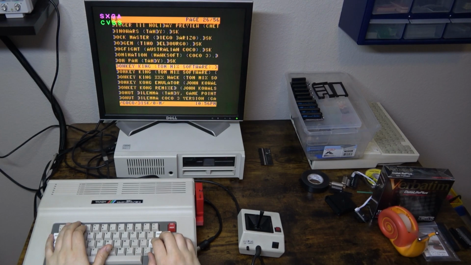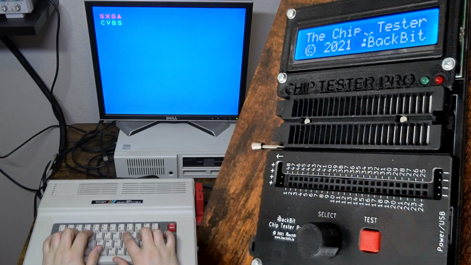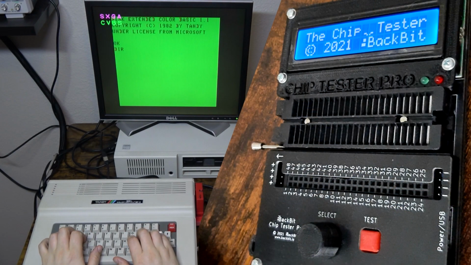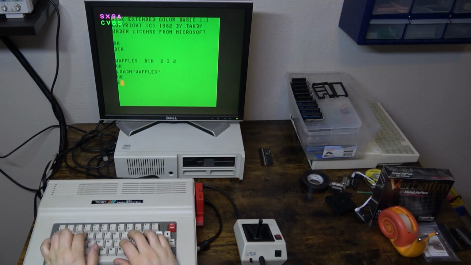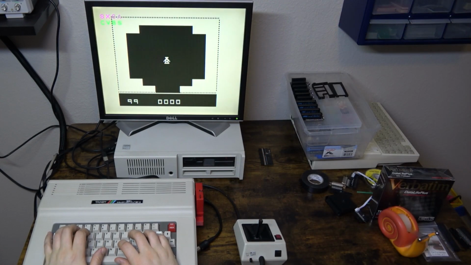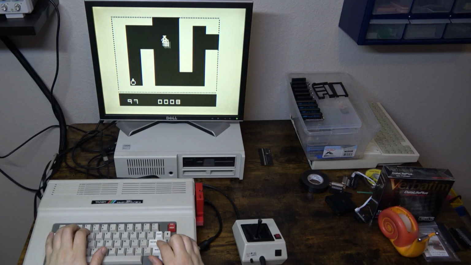because as you've seen in some of my past videos, I have repair tools, I have the chip tester, I have replacement chips, and sometimes I make new replacement chips. So if anybody out there would be kind enough to donate or even possibly loan me a machine that I don't already have, I would love to make a BackBit Pro adapter for that machine.